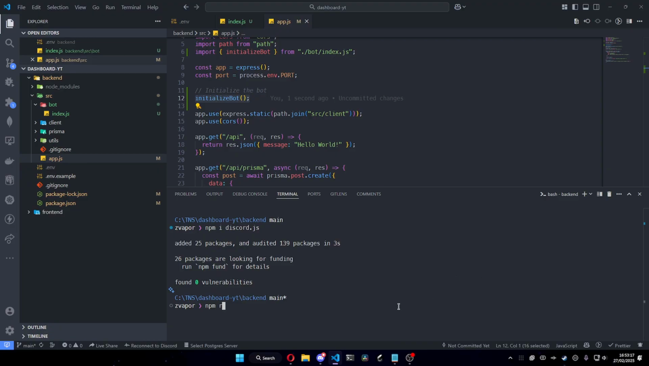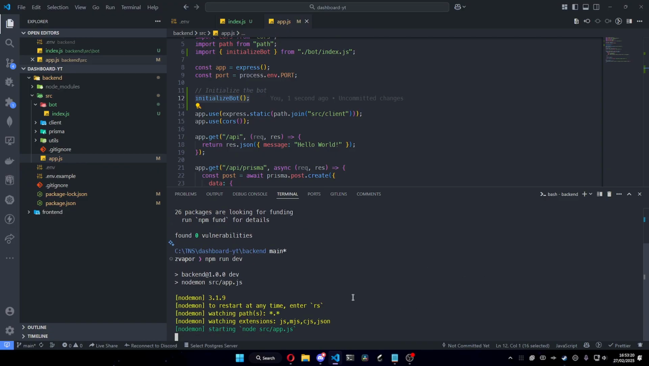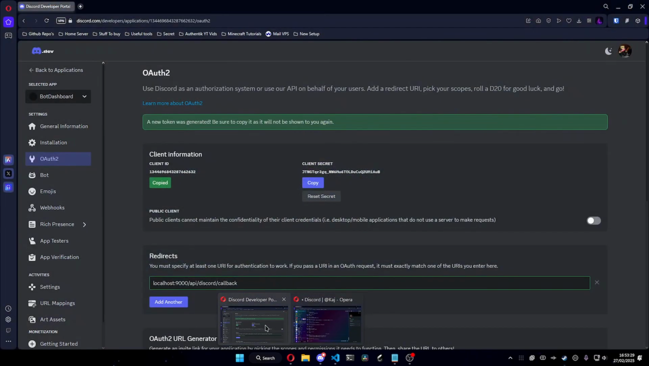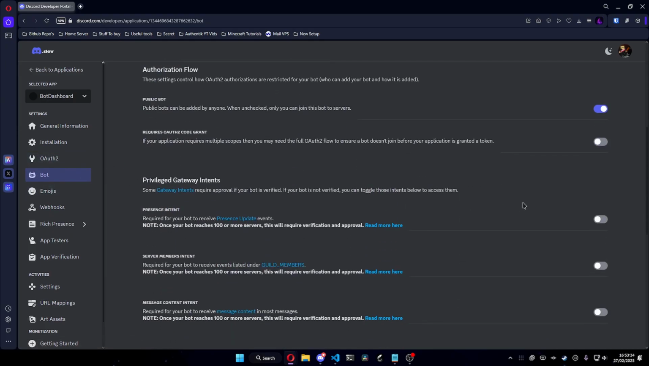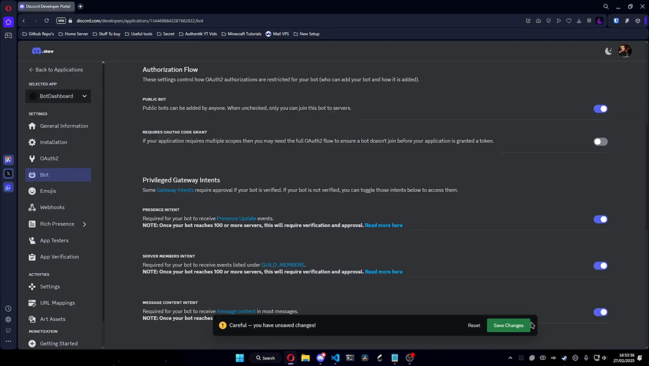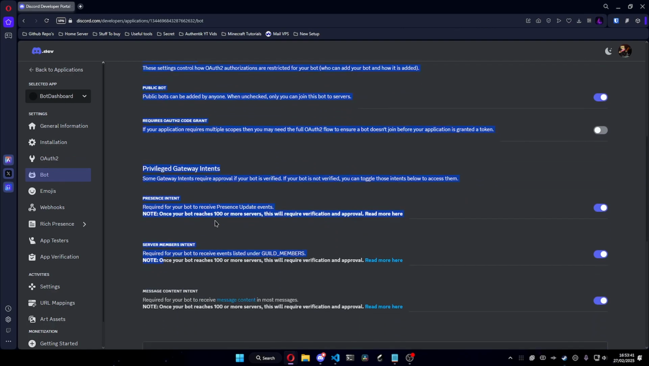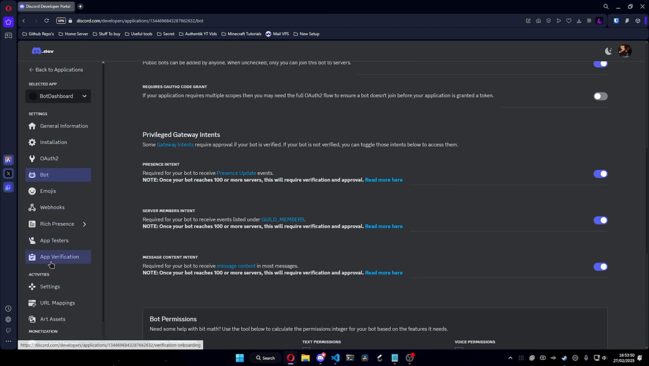Now, before we continue on, I'd like to make sure that everything has done what it is supposed to, and as you can see, we get an error: used disallowed intents. So we're going to go into our Discord development, we're going to say bot, and we're going to check all of these. Once your bot reaches 100 servers, you will have to request approval from Discord to get these intents, and you also need to have a verified app.